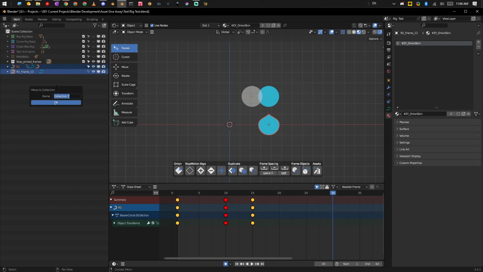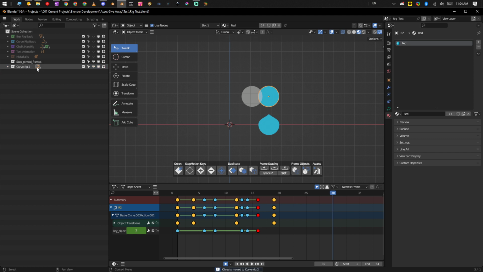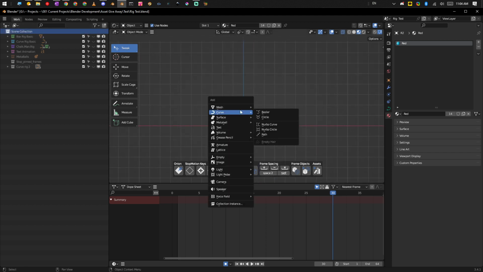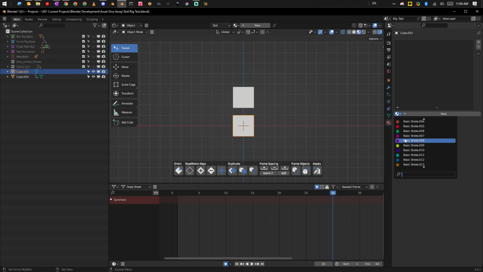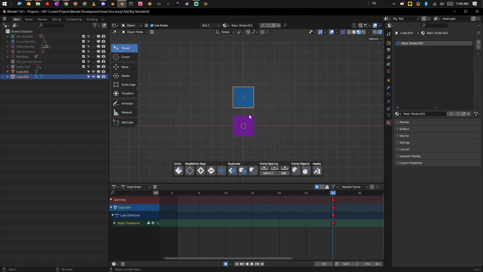if we just put this into a new collection, we'll call this curve rig 2. The parenting actually works the same with any kind of object, right? You're always thinking about that last object. So if I just shift duplicate this, and I'm just gonna pick a color. So these are our mesh objects that we had. And all we're doing is just Control P and object.